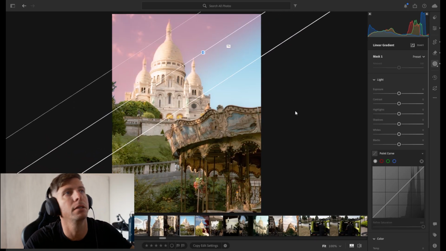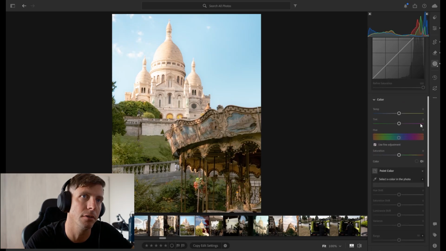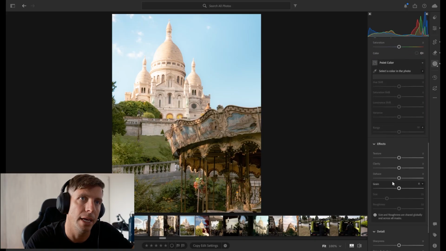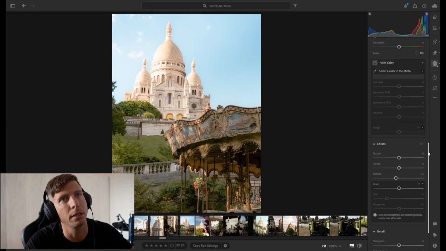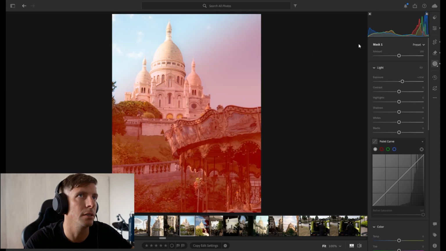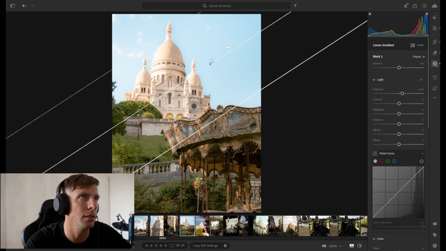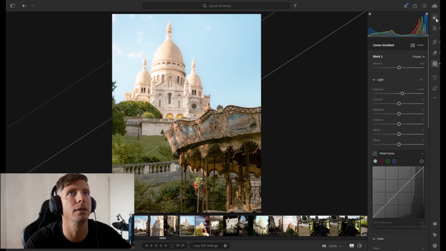There you go, perfect. And here we have a part of the sky which is masked, and if I turn up the exposure, it's gonna give this nice glow that I was looking for. I could also add some haze to it. There you go. And here I like it. I could also reduce again a little bit more clarity to make it even more dreamy. Maybe we could make this gradient a little softer. Something like this. Okay, there you go.